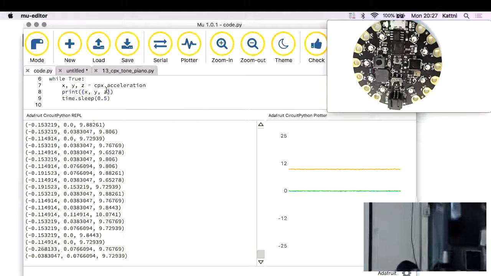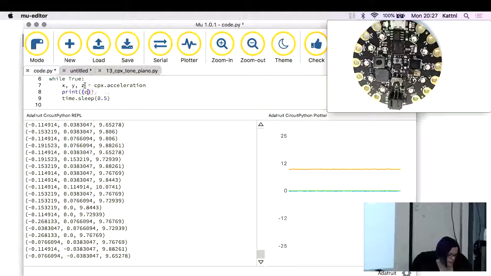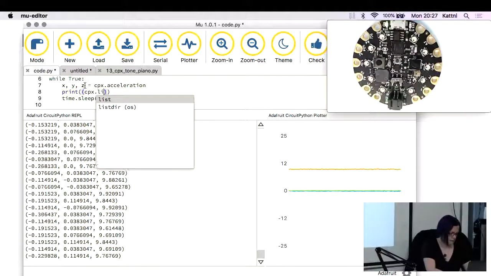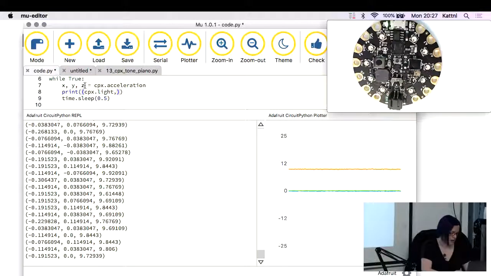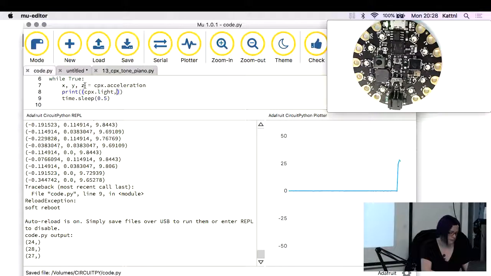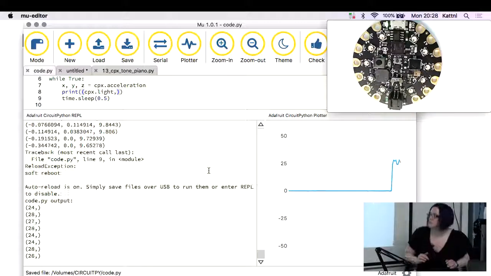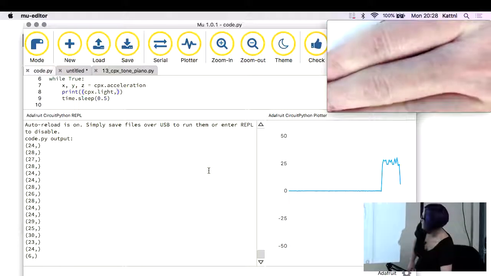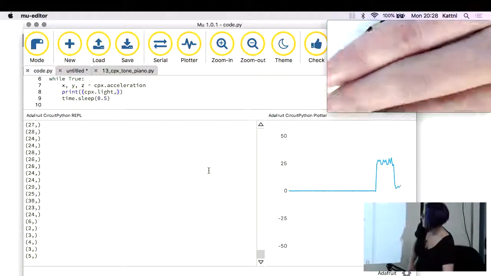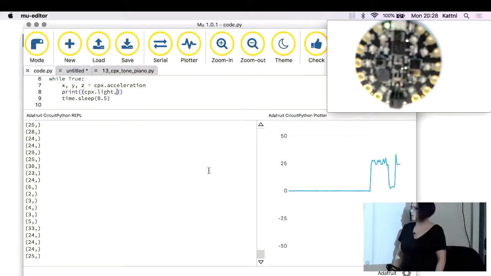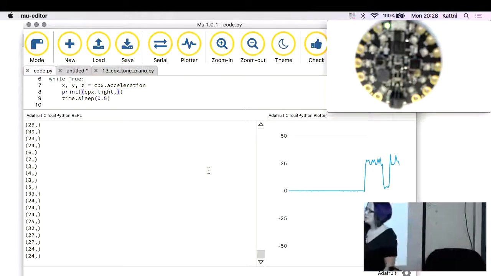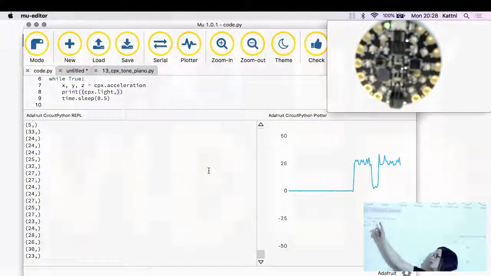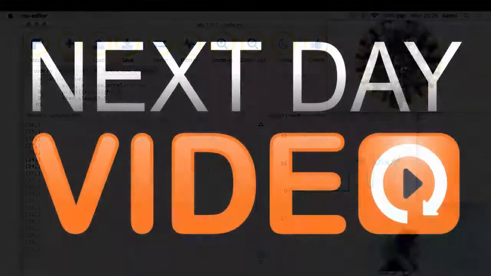by putting a comma after a single item. So there's a light sensor on the board, and that's how you access the light sensor. And it goes down if I cover it up, and it goes back up if I let go. So to do it with a single number, if you want to be able to plot something that's only providing 1 number, you can just put a comma after it, and that turns it into a tuple.